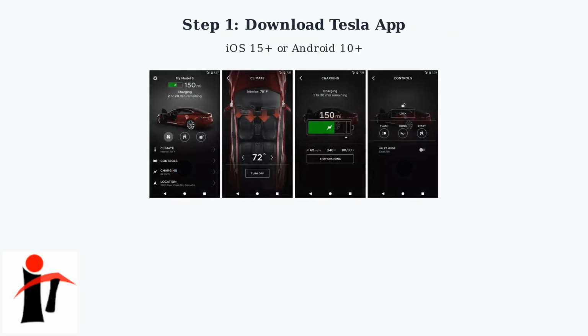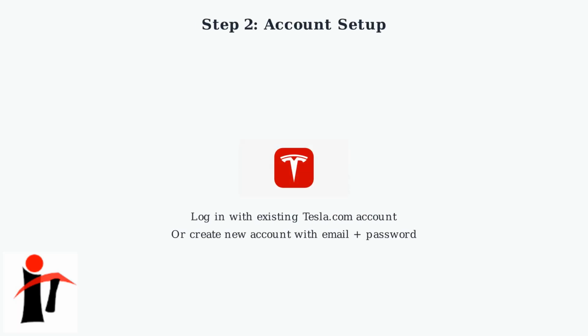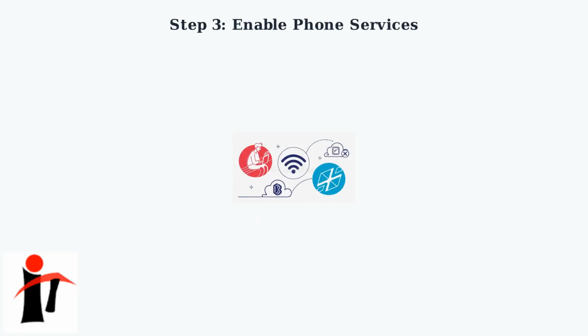First, download the Tesla app from the App Store for iOS 15 or later, or from Google Play Store for Android 10 or later. Next, either log in with your existing Tesla.com credentials or create a new account using your email address and a secure password. Remember to enable Bluetooth and Wi-Fi on your smartphone and ensure location services are turned on. These steps are crucial for the initial connection.